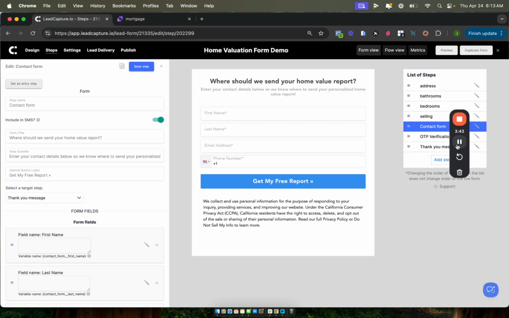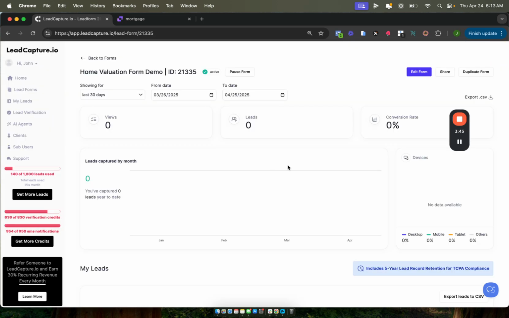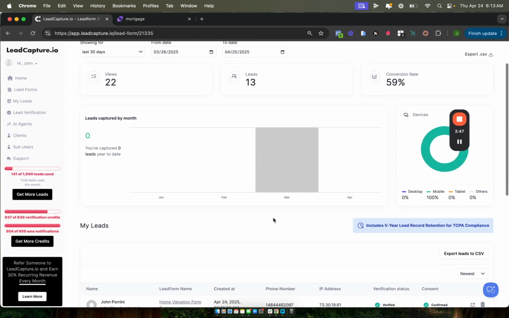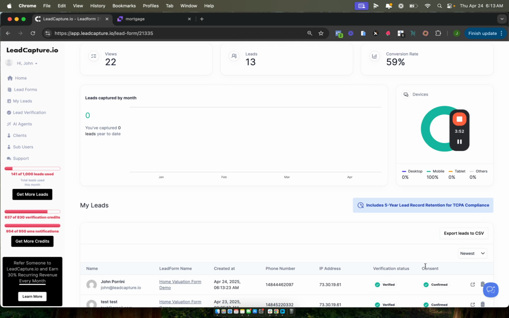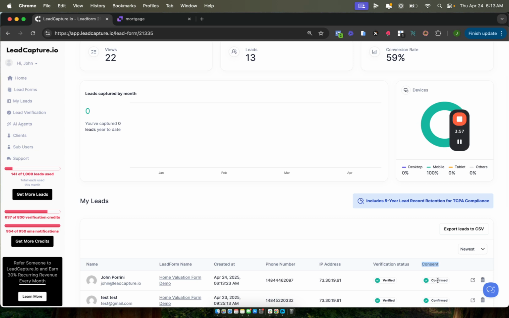If we go to the My Leads section here, you'll see here's the lead that just came in. And in the column to the far right, there's this consent section, and you can see that we just tagged this lead as having confirmed consent. If we were to click into the lead record, you would see that we also captured the opt-in text, and that is now stored inside of Lead Capture IO in a tamper-proof system. It can't be manipulated, it can't be changed, and you will always have that record of consent for at least 5 years.